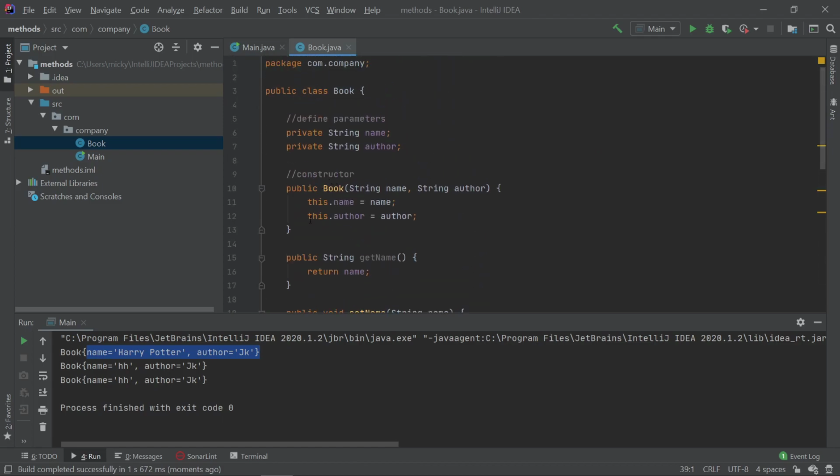So I think I'm going to leave it here. Maybe next week or in our next video we can look at constructor overloads, and how we can add more parameters and have a default constructor for all of our classes.